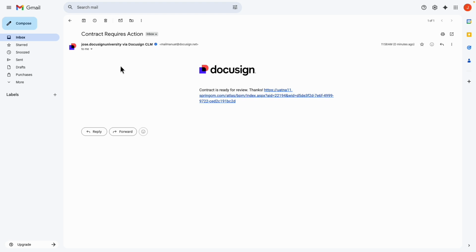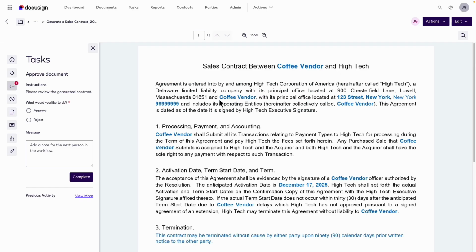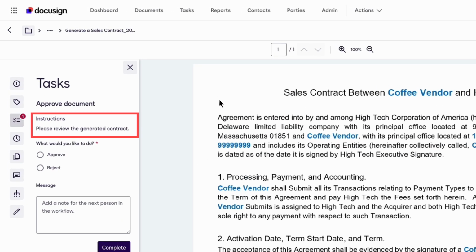The email notification uses the subject and body information entered in the e-form. Finally, when the approver clicks the task link and opens the task, they will see the instructions that were configured in the e-form included as a guide.